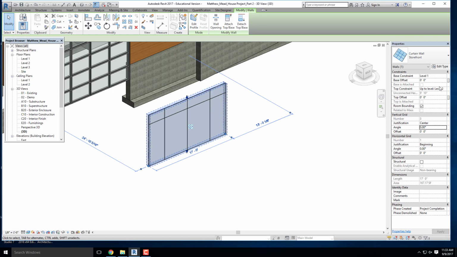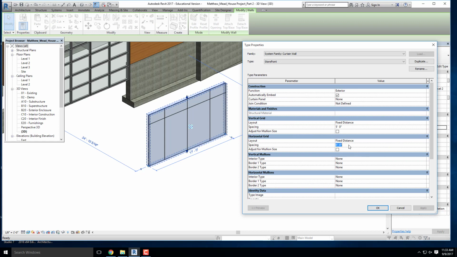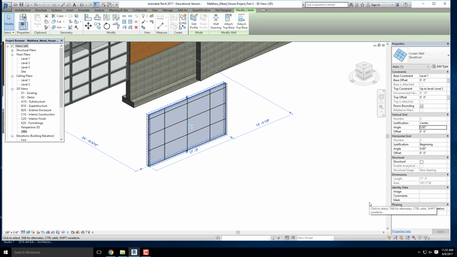Okay, this will be a little bit easier demonstrated for horizontal. Let me change my horizontal fixed distance. I'm going to change that to 3 feet. And the reason why I'm going to do that is because let's say we're creating a module. A typical storefront module might look something like this.